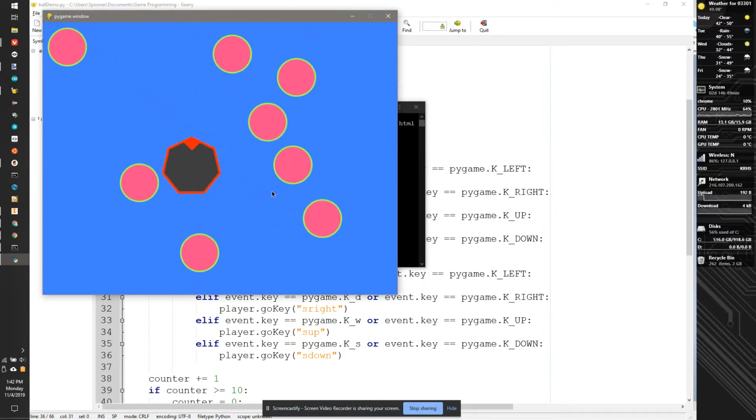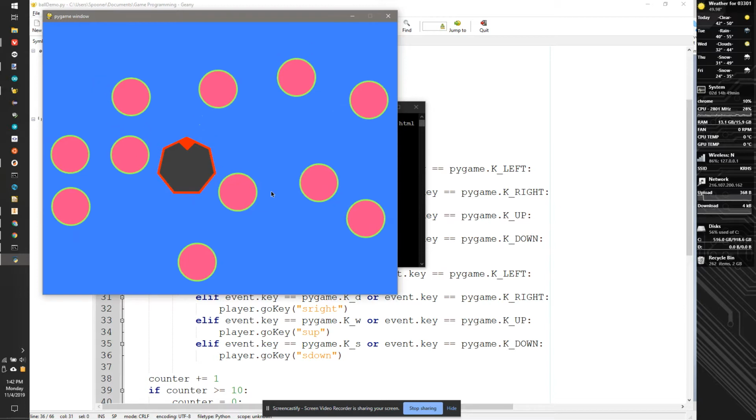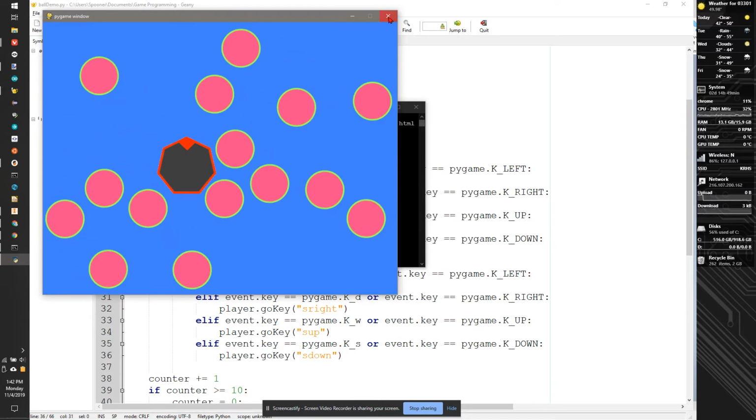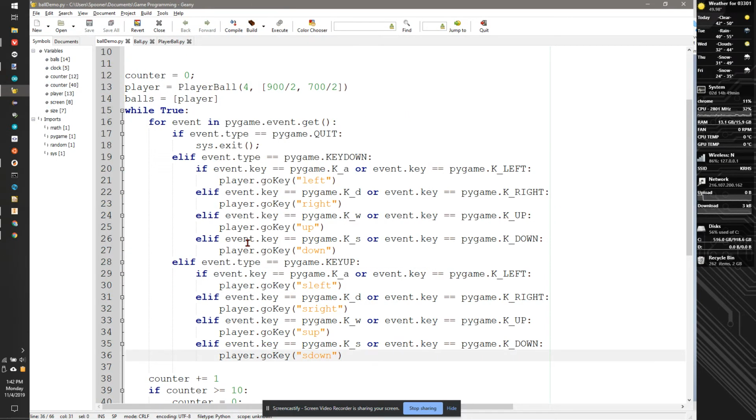Now, we have some weirdness. If I hit a ball, I reverse directions right now. And that's very, very confusing. It doesn't feel right. So as I did in the demo, let's set up killing the balls off in the next video.